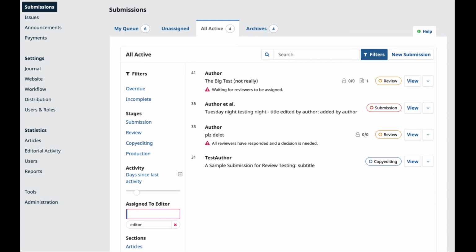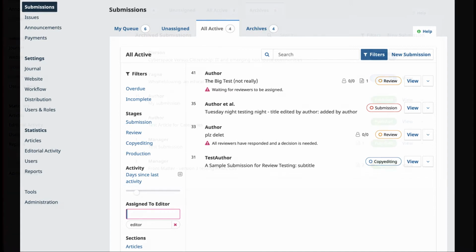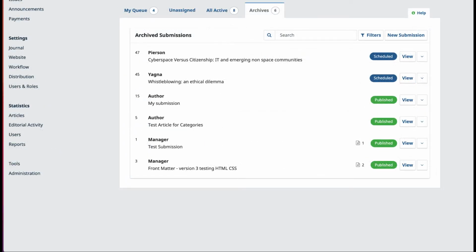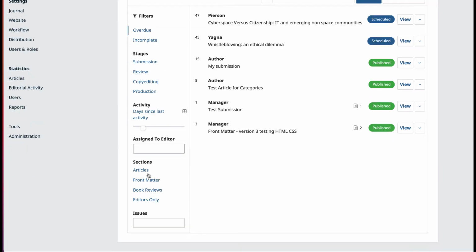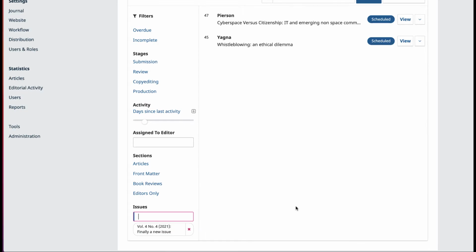This filter can also be used to filter by username, email, affiliation, ORCID ID, as well as multiple editors at the same time. For the filter by issue, you will want to use the full issue identification or title. Again, you will be able to filter from multiple issues at the same time.